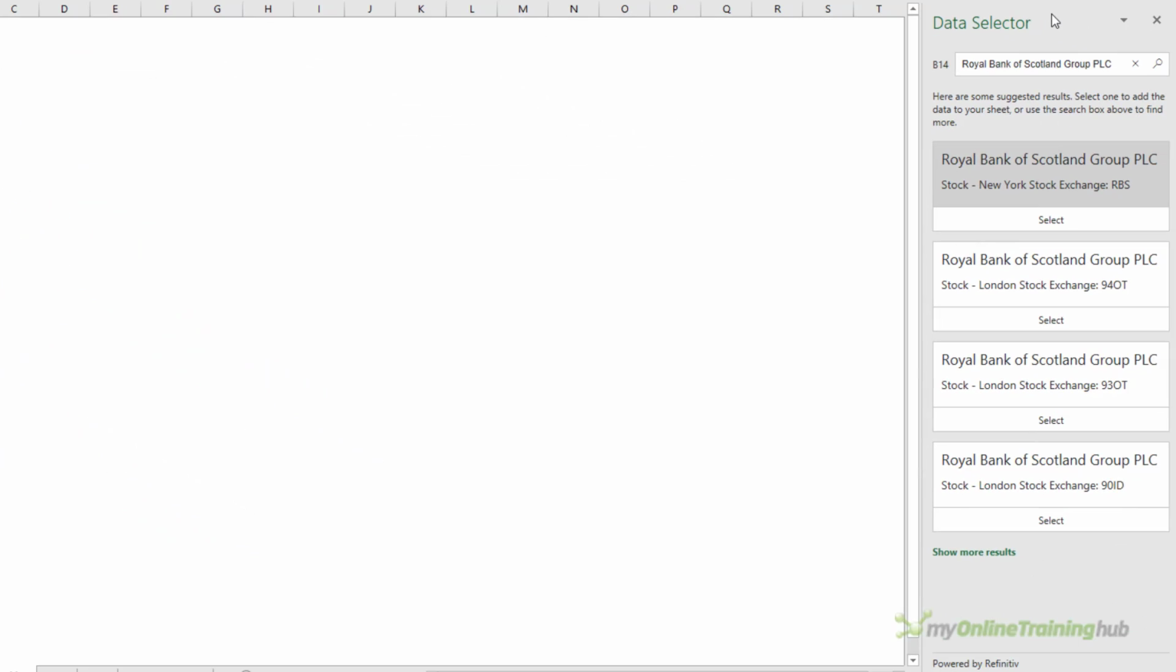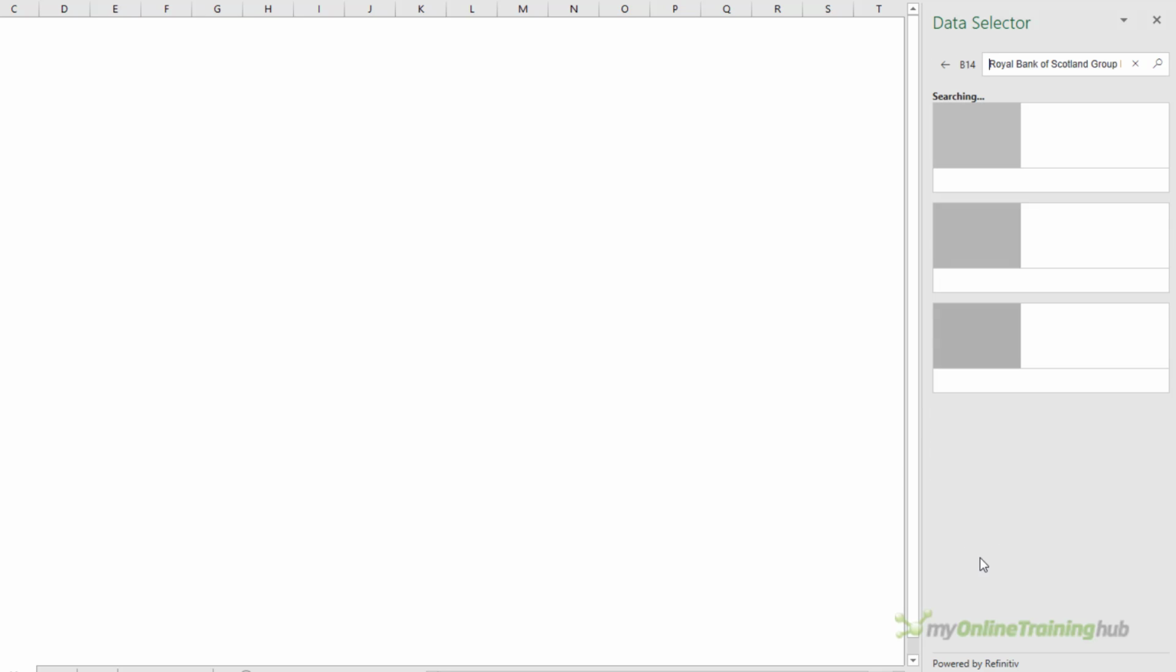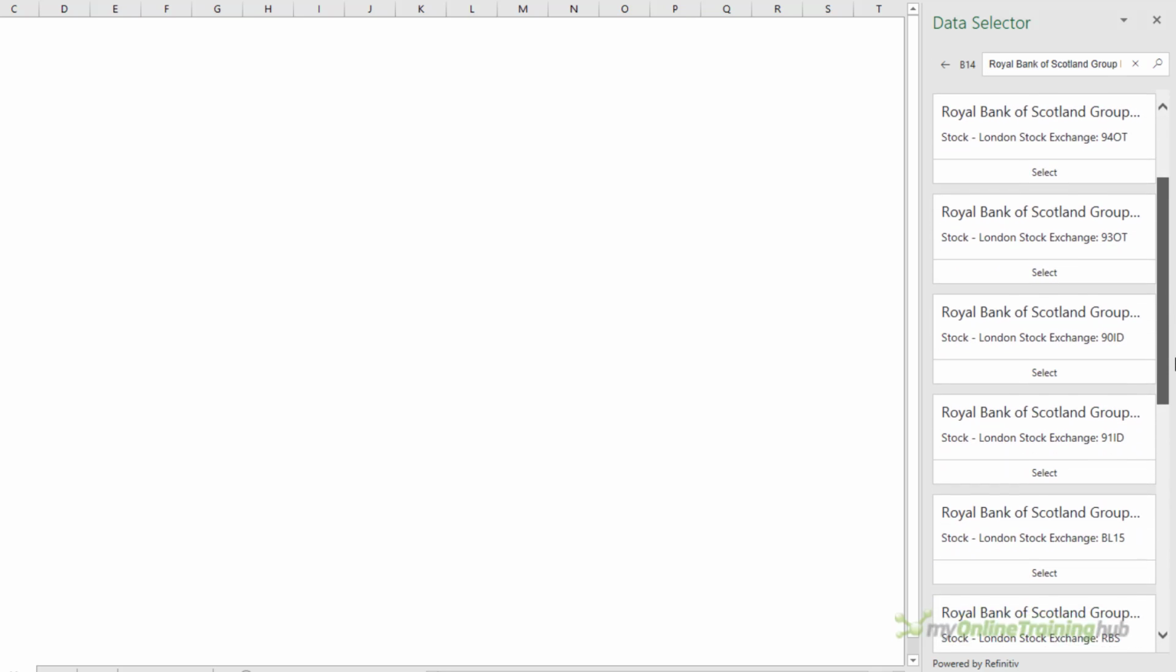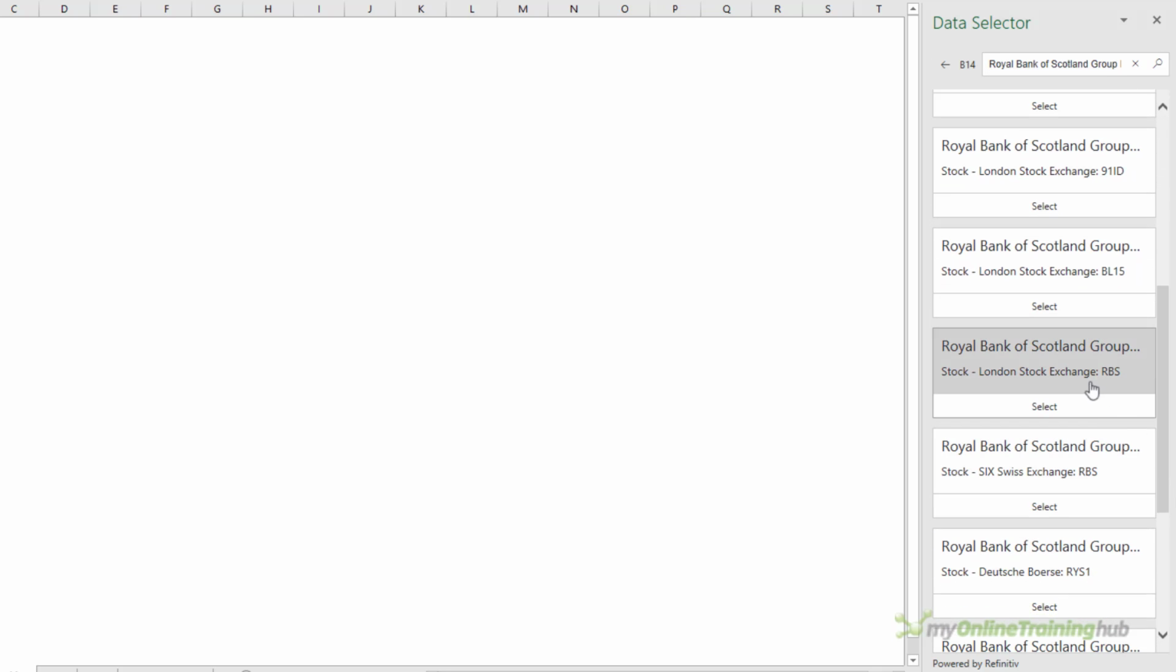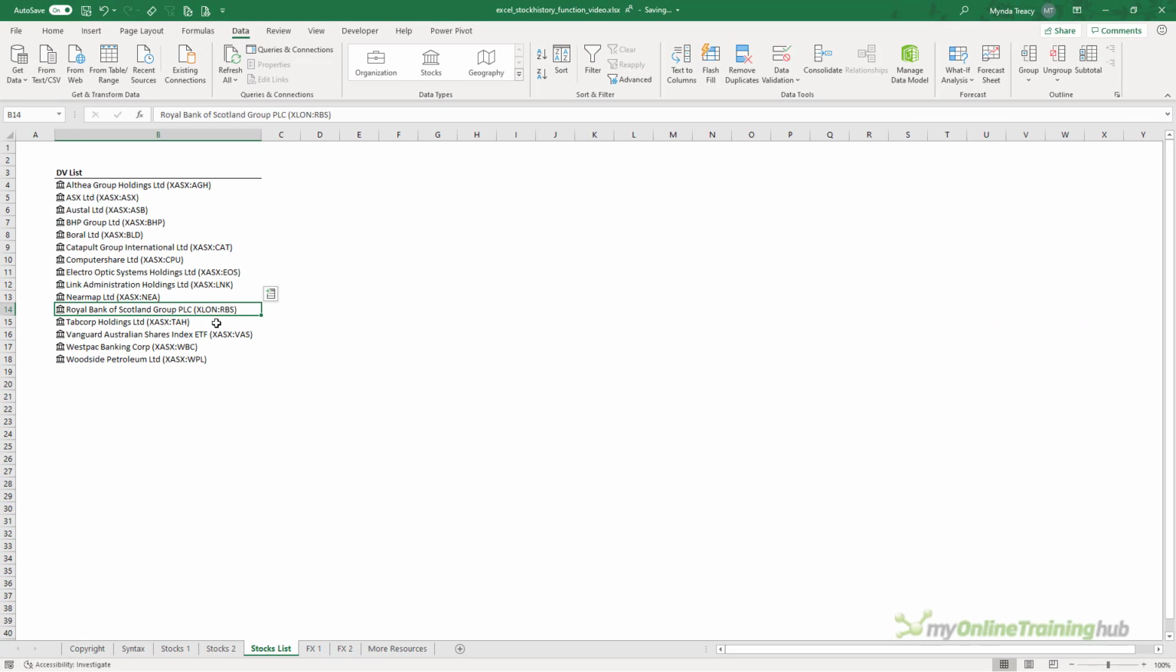So let's open the data selector pane. And all I need to do is choose it from this list. Now I don't want the New York Stock Exchange and I don't want any of these. I want the London Stock Exchange. So we'll show more results. And there is their London Stock Exchange RBS, so I'm going to select that one. It's correctly converted it to a stock data type.